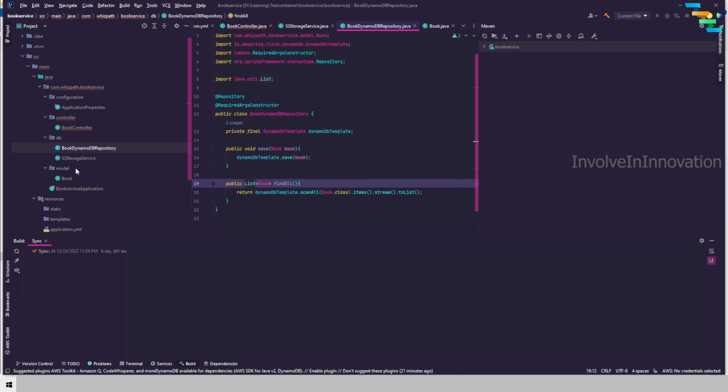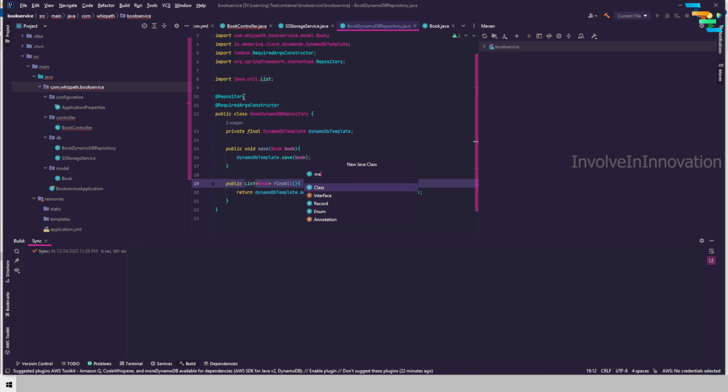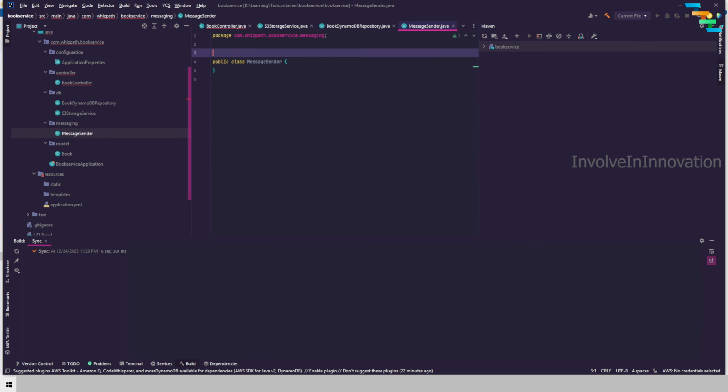Now we have one service which is pending, which is the SQS service. We'll be creating both a message listener and a message sender. I will create a new package named messaging, and inside the messaging package I will create the message sender. This will send messages to the SQS queue. I will mark this with the @Service annotation.